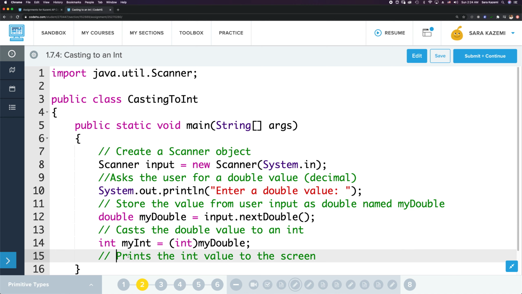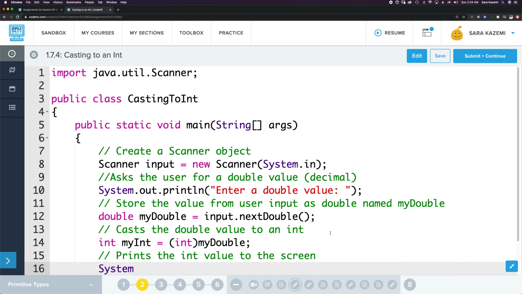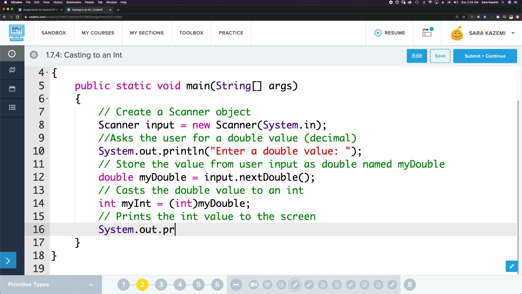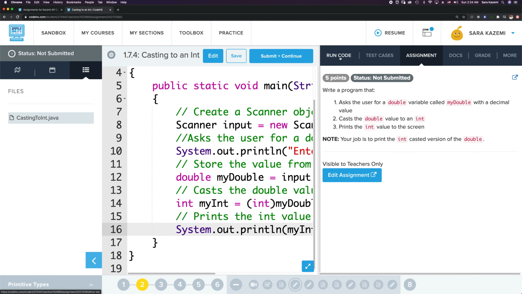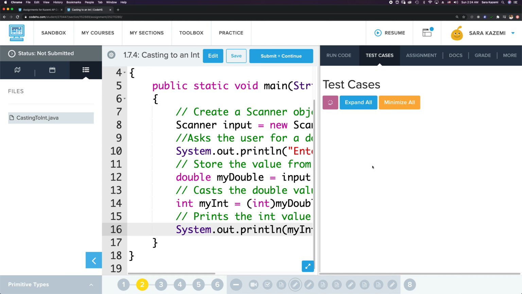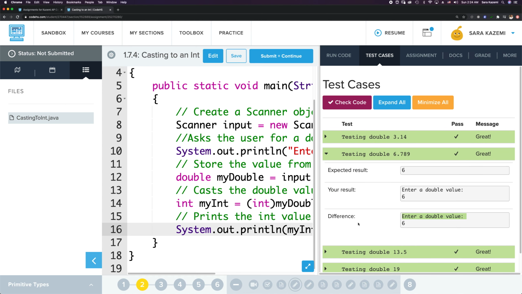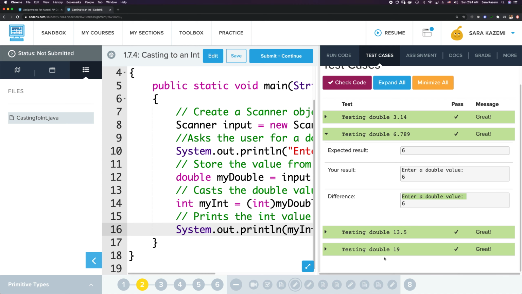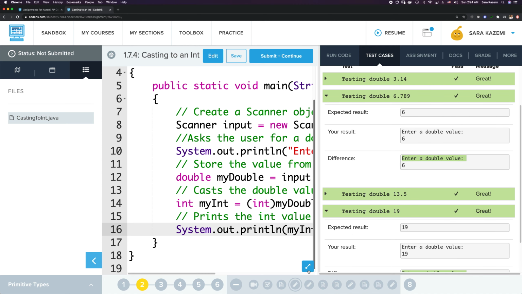The last thing we then want to do is print this integer value. So that's just a simple print statement, System.out.println, and then myInt. So now we'll go ahead and test this out, run the code. We can put in any double value we want, and we should get just the whole number version back. There we see it. So if we click check code, it will test a variety of different values, and you'll see that it'll pass all the tests.